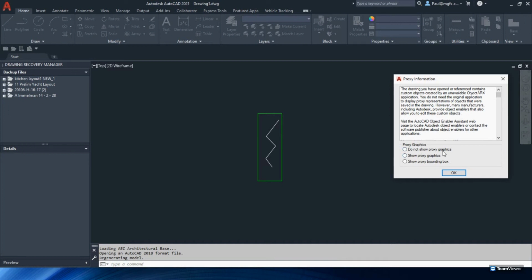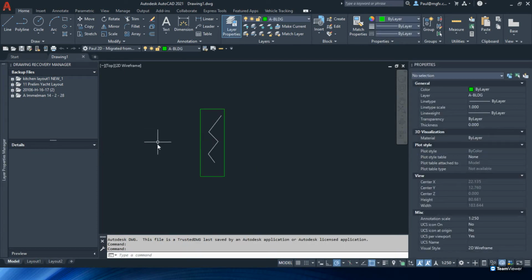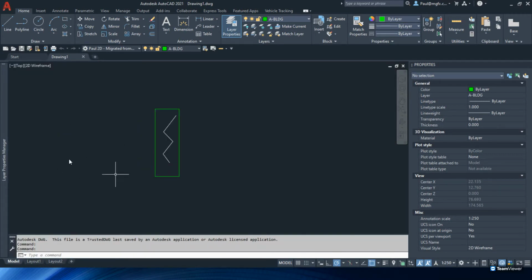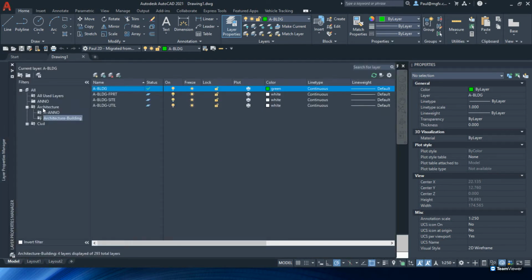Okay, so you can see that we've got these. We can say show proxy graphics or not. It doesn't really matter. It's coming from Civil 3D. It's not Civil Designer or something like that. Okay, and then that we can close. And there we can see that the property filters are still here.